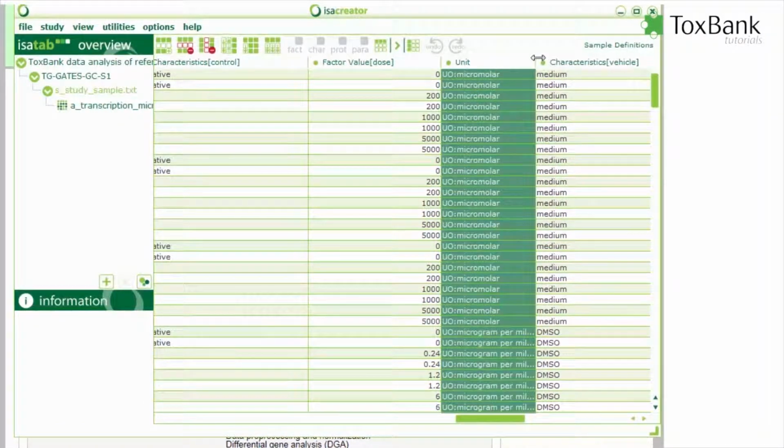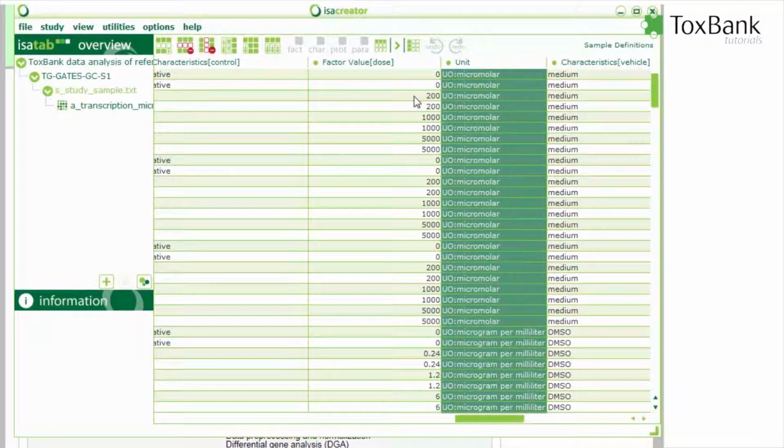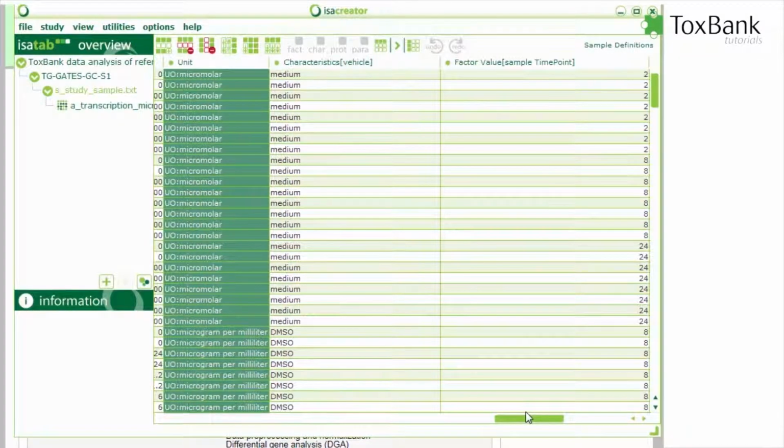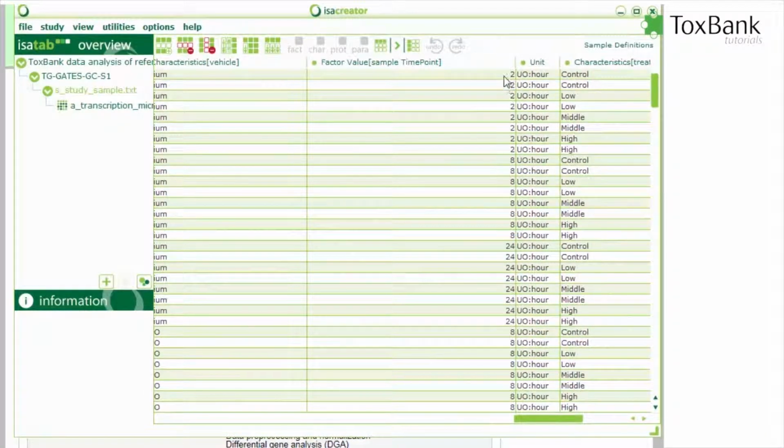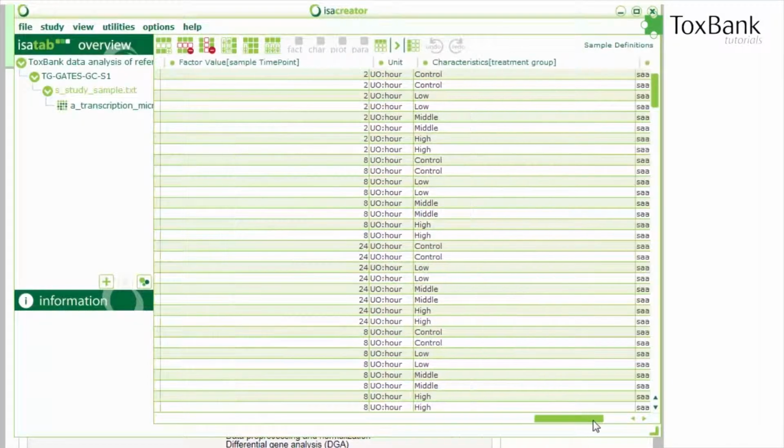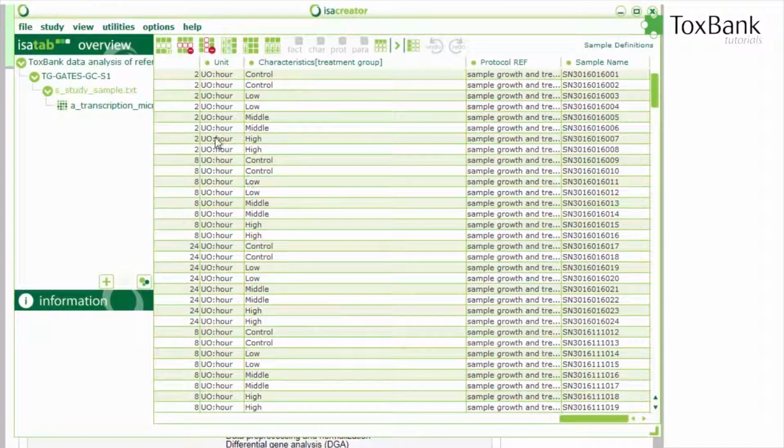Here you can see that the first 2 entries were negative controls, and if we look at the dose and the dose unit, they were 0 dose. Here you can see the dose levels that were tested. These were the control, the low, medium, and high dose levels. And also the time points were at 2 hours, 8 hours, 24 hours.